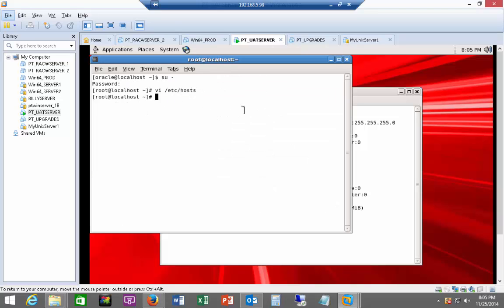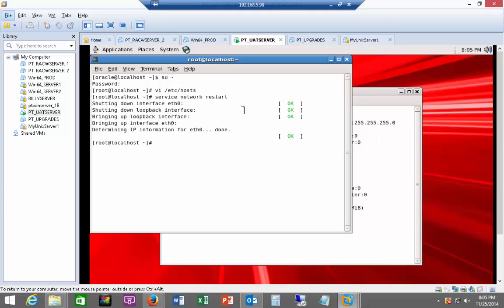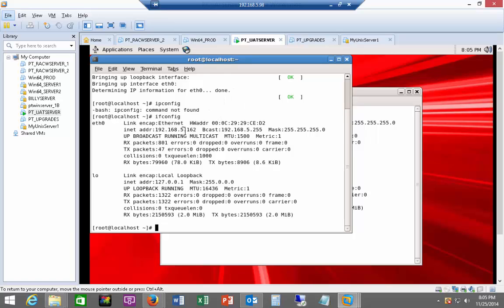And what we have done here is we have just changed the content of the hosts file. So we need to make that take effect. Service network restart, to restart the network. Let's double check and be sure that we still have the same IP address. ipconfig, no, I'm sorry, that's Windows. ifconfig. 192.168.5.162. I think that's all we need at the server.